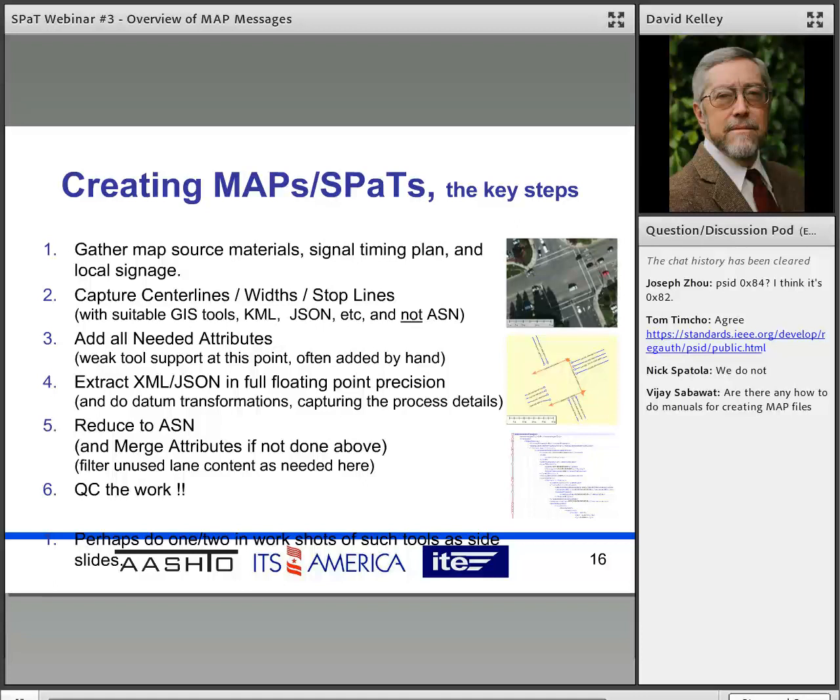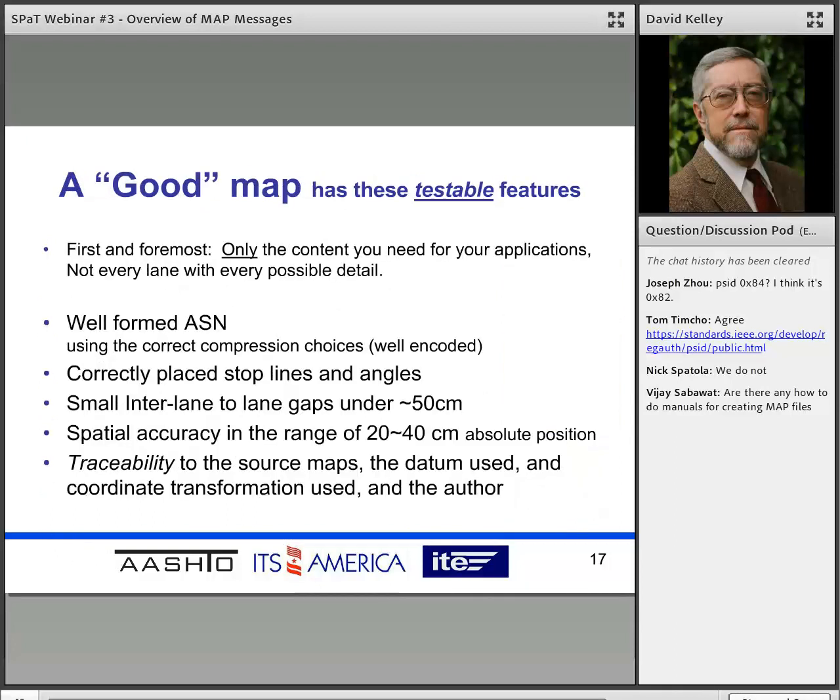Now, I'm going to very quickly conclude these sections because we've got another speaker to talk about it, but the normal way to build a map is to gather source maps, translate those source maps to WGS84, not state plane coordinates, not NAD27, not, God forbid, Google coordinates. Then you capture that into some kind of GIS tool, typically in JSON or KML. You avoid ASN1 as long as you can. You add these lane attributes, and then you reduce it to ASN1. And then you can QC the work to make sure the lanes don't overlap each other or leave huge gaps. And I see I left a comment to myself there that needed to be removed.